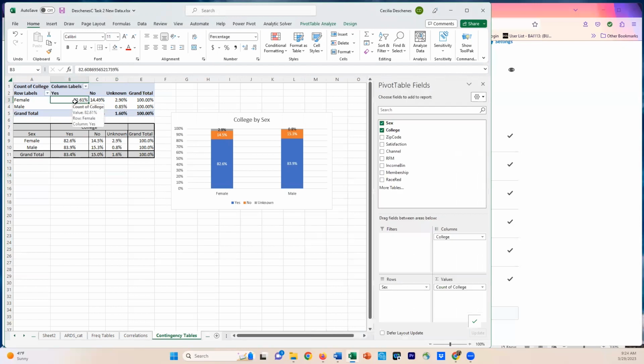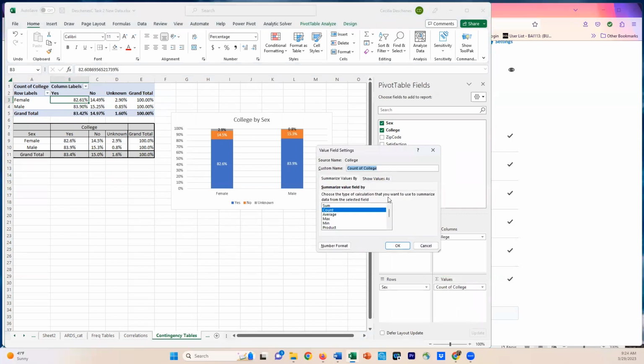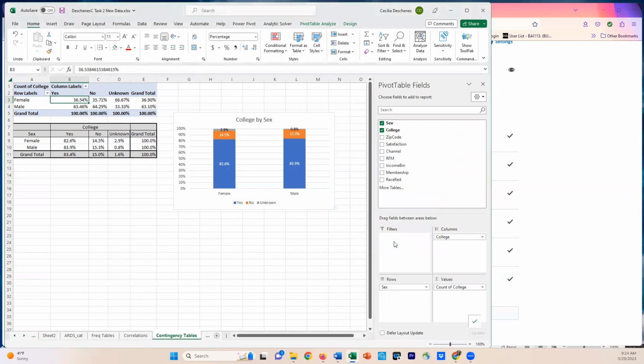So I got to come back up to the pivot table and I got to flip this. So I'm going to go over to the count of college value field settings, show value as, and instead of percent of row total, I want this as percentage of column total. So I'll say okay on that. Now notice that my totals below are 100% on the columns.